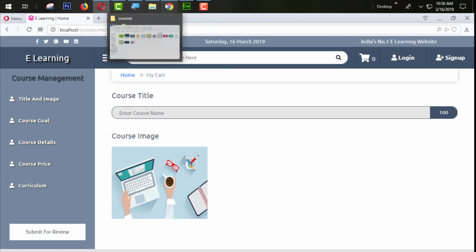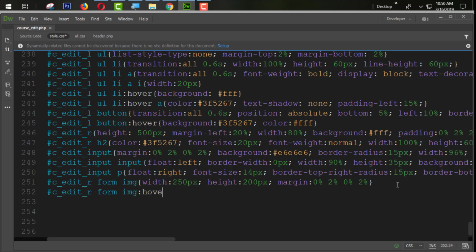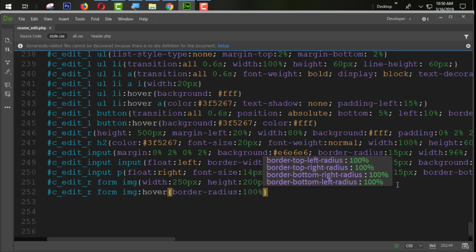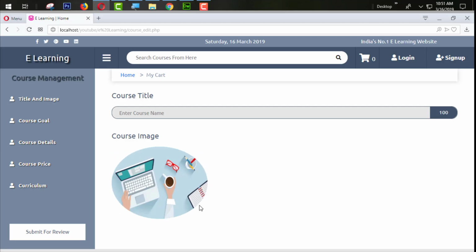Now what should happen when someone hovers on this image is that it will become a rounded shape. So how can we do that? Simply from here we set the hover property and say border radius 100%. Okay, and also we need to set a transition property from here, transition all 0.3s. Okay, let's refresh and check. So you can see that the image is perfectly coming in a rounded shape.